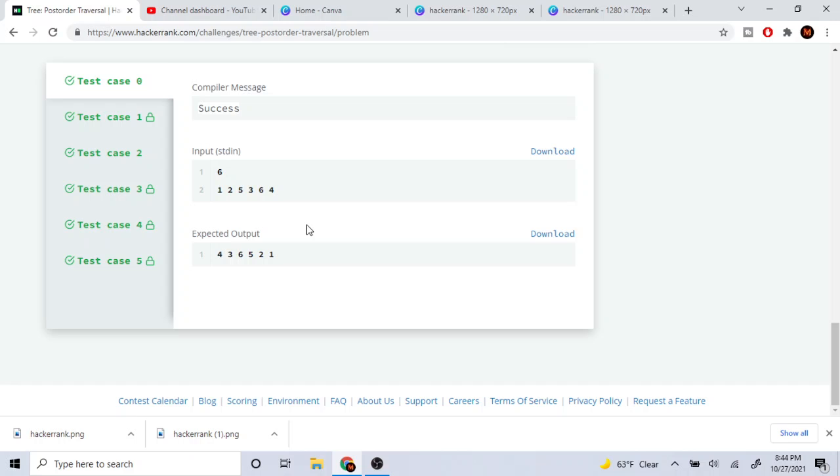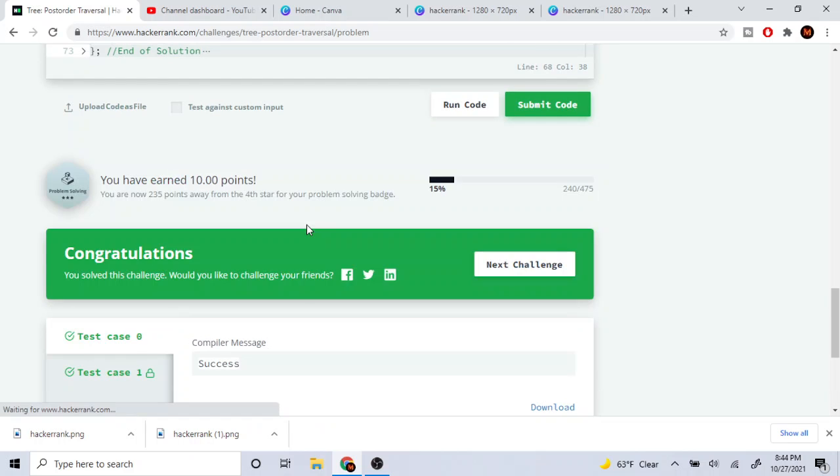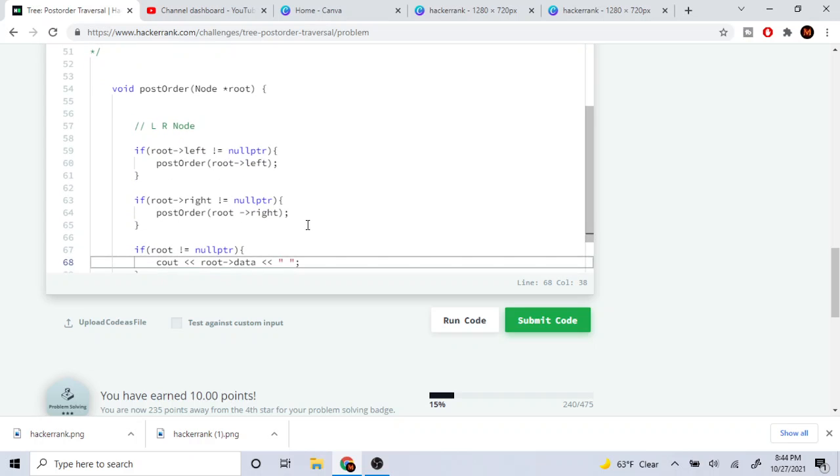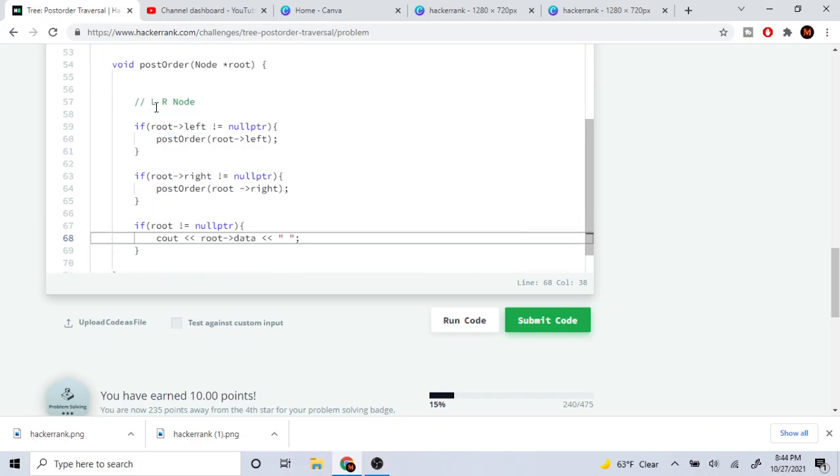Oh, all I needed was spaces. That was dumb. But yeah, that's all you have to do. Just go to the left node, then go over to the right node, and then just print out your current node.